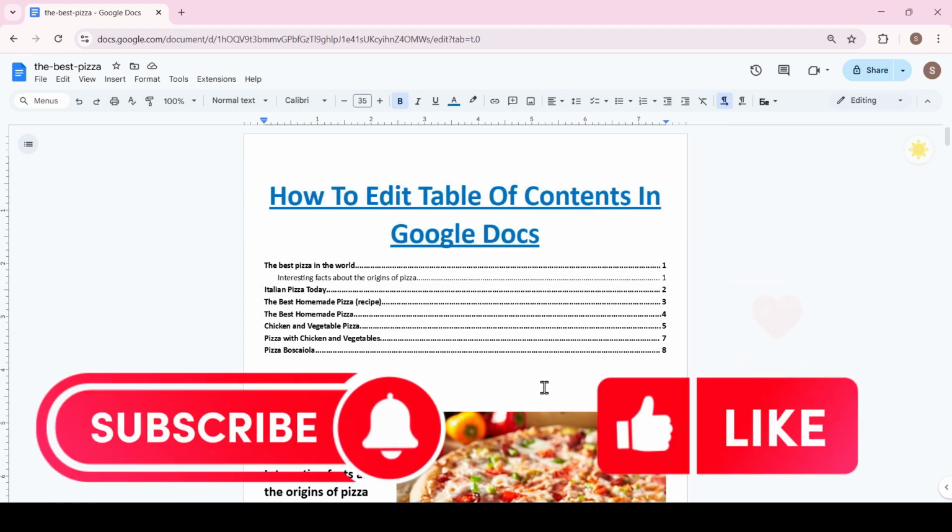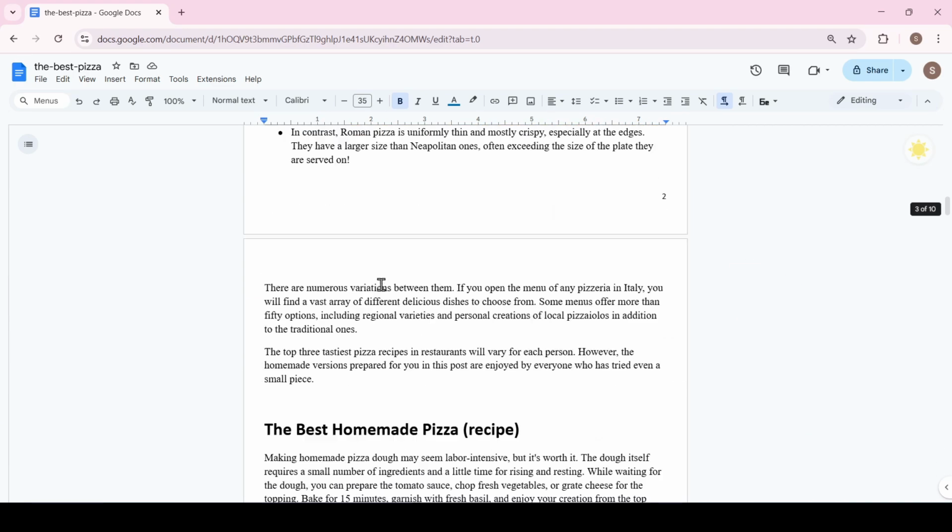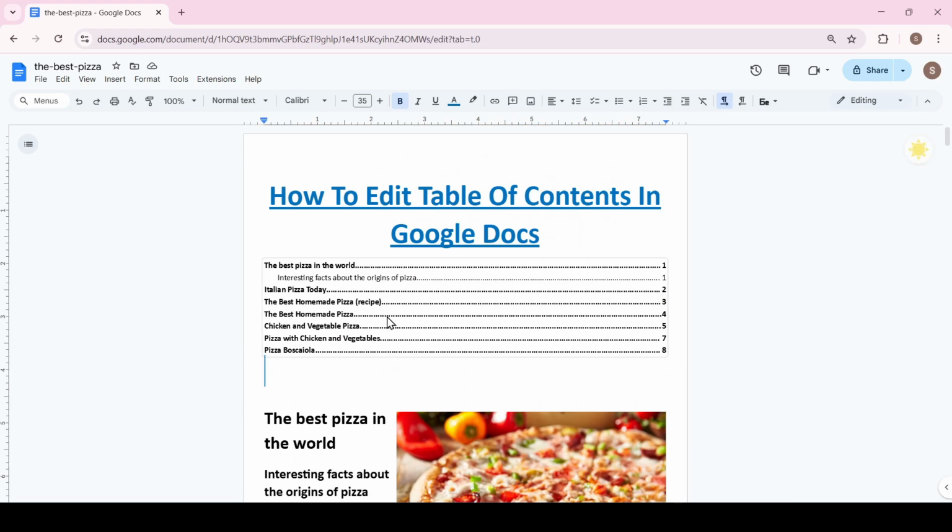Let's get started. We have a text document like this and a table of contents for it. See how to create a table of contents in this detailed video. Now let's look at what options we have for editing this table of contents.